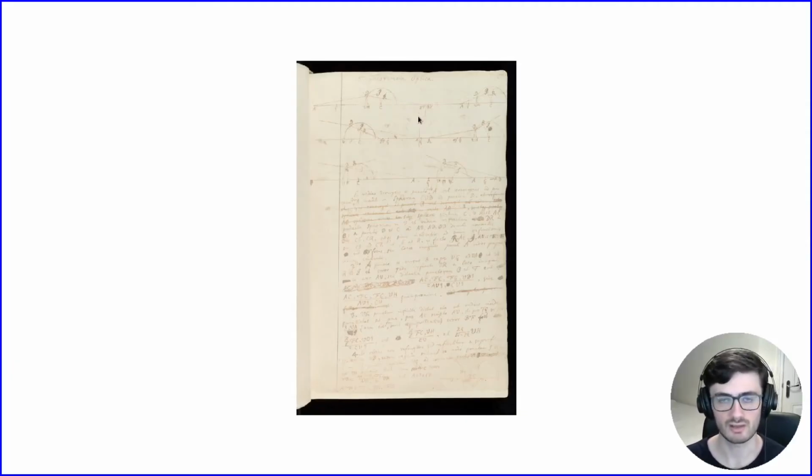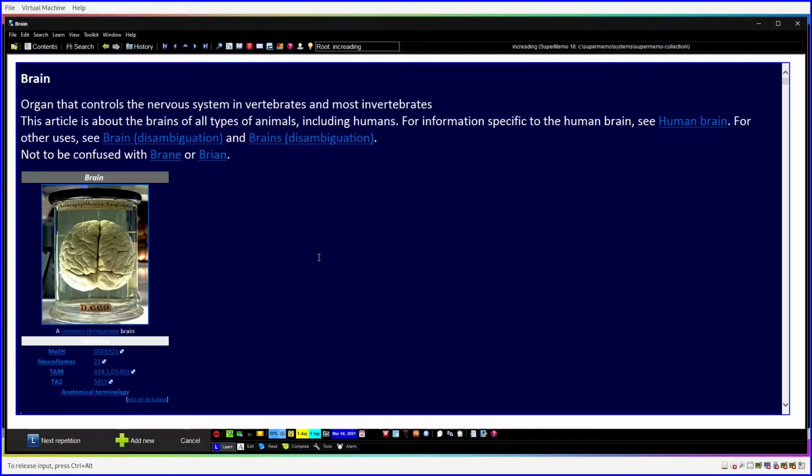The point here is that rather than simply doing one thing, you're switching between different subjects, combining new and old knowledge, interleaving different materials and sources. So the implementation of interleaving in SuperMemo is very simple. I can start reading an article, for example, this article on the brain.